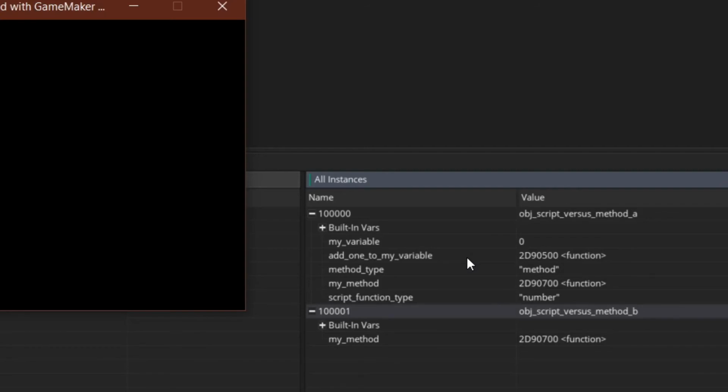And note that unlike the script functions declared in the script asset, it is actually creating a variable inside of an instance of an object. Then we also have my method. This is a method variable. And then we have the two variables that we saved the type of these things to. So the method type has a type of method, but the script function type has the type of number. Because even though this variable holds a function that is in all respects acting exactly like this function, this data type is a number, not a method.